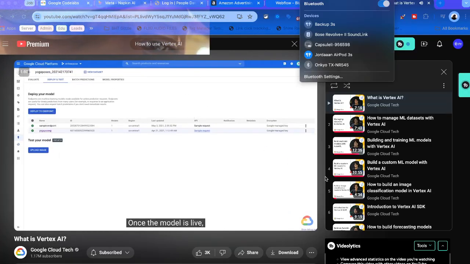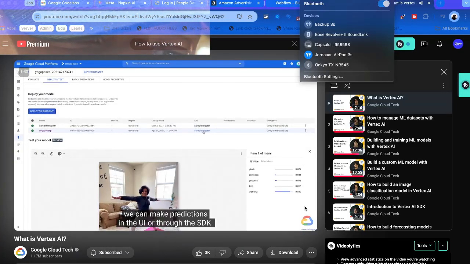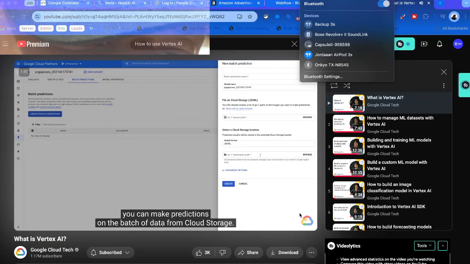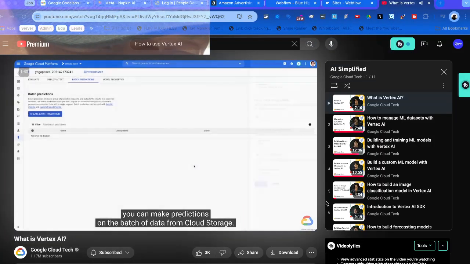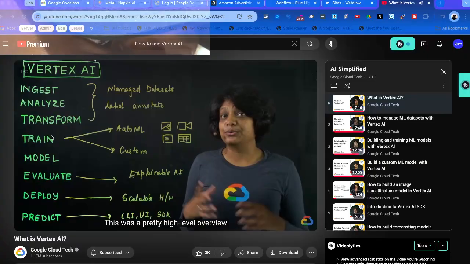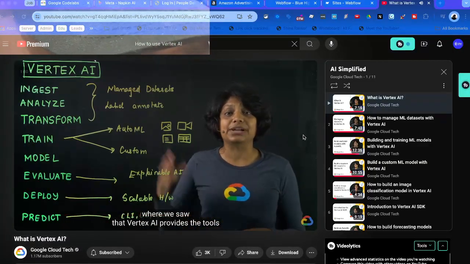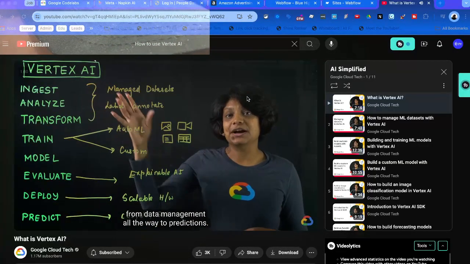Once the model is live, we can make predictions in the UI or through the SDK. In the Batch Predictions tab, you can make predictions on the batch of data from cloud storage. This was a pretty high-level overview where we saw that Vertex AI provides the tools to support your entire machine learning workflow from data management all the way to predictions.